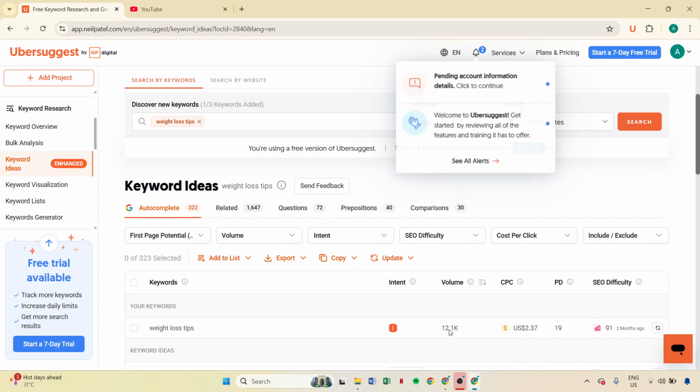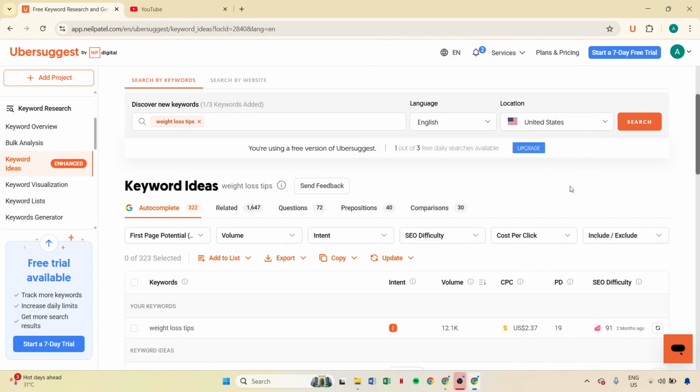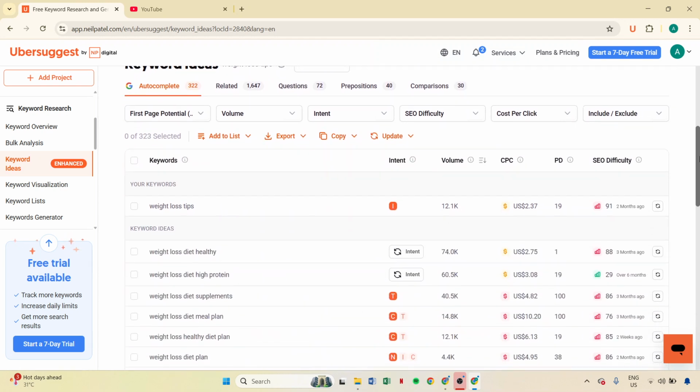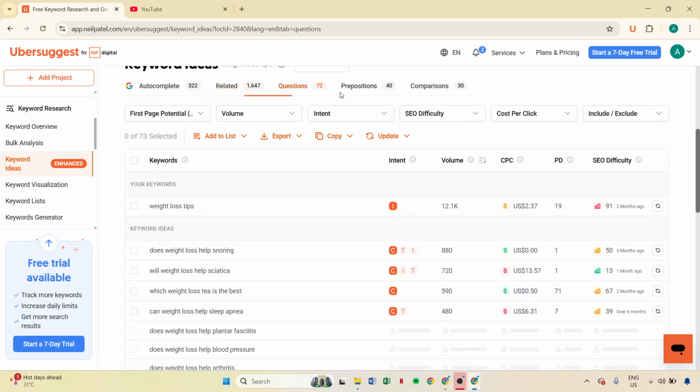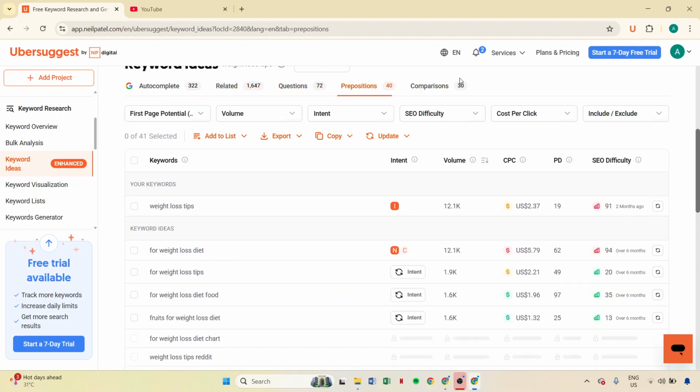Once the search results appear, explore the keyword ideas section. This is your treasure trove of SEO insights. You'll notice options for related, questions, prepositions, and comparisons, all of which provide different angles on your original keyword. Spend some time going through these suggestions, and if you find anything valuable, be sure to either save it directly to your Ubersuggest account or copy it into your notes for future use.